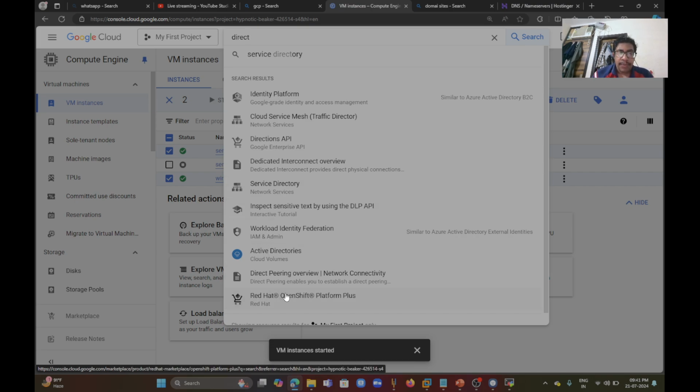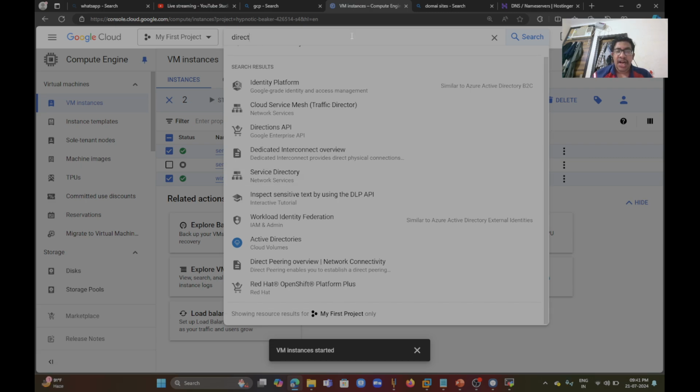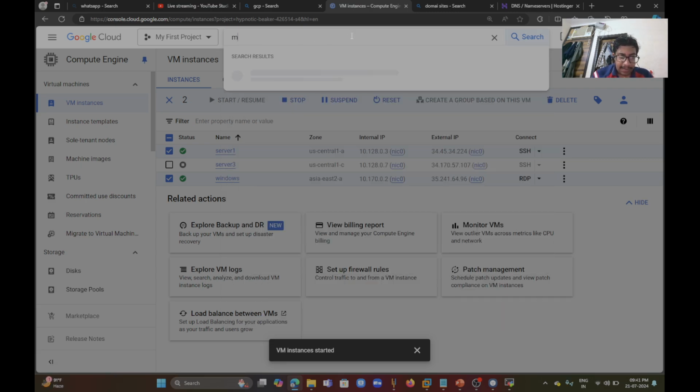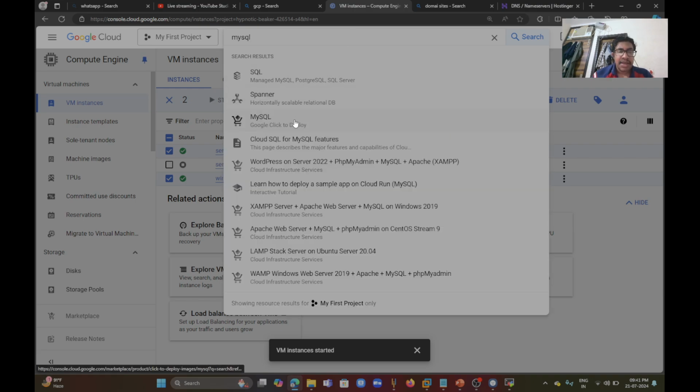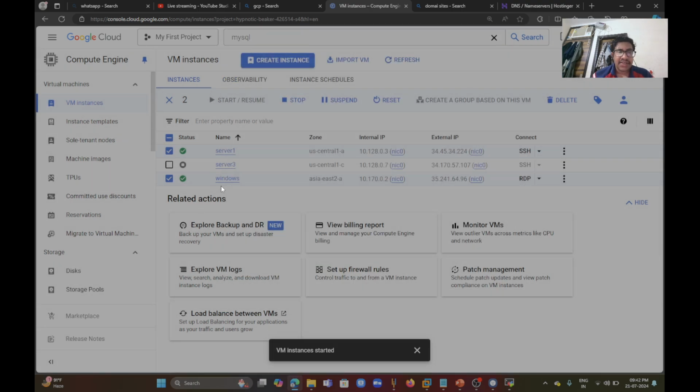Active Directory service, service directory is there, but Active Directory is available. Red Hat, OpenShift, and MySQL database, everything is available under the cloud. SQL database is there, MySQL is there. Exam server and WAM, everything is there. Windows 2016, 2019, everything is there.